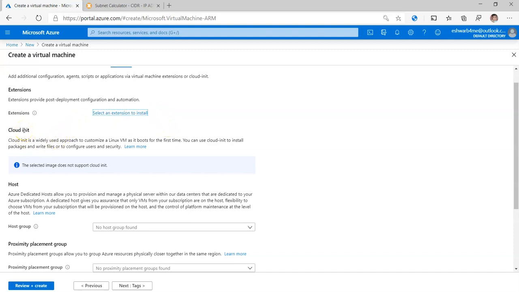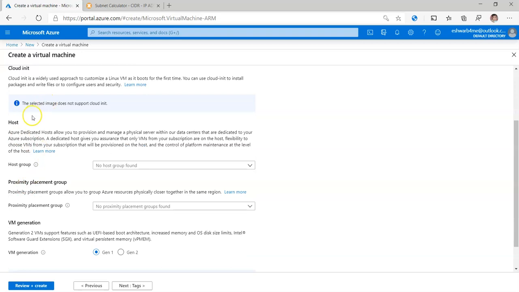Cloud init. In case you're launching your Linux VMs and you want to install something while it is booting, then you can enter those commands here. If it is a Linux machine, definitely it would have come here, the small text area where you can enter all your commands which should be run during the booting. Definitely the selected image does not support cloud init, because I selected a Windows machine.